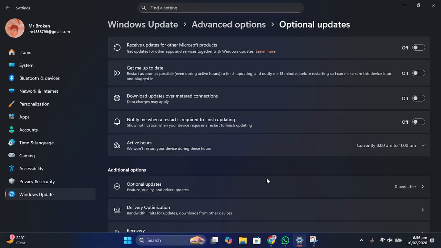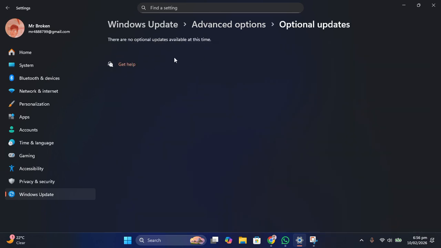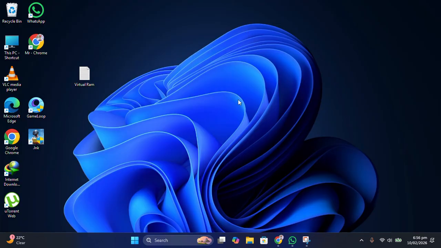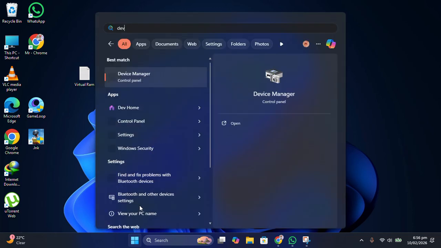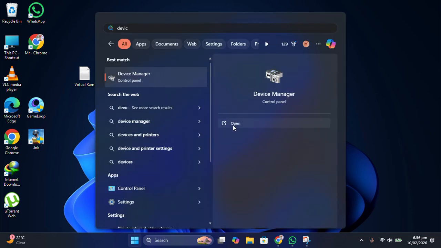Then go to optional updates. So here you might see some optional updates. You can also try to install them. After doing that, you just have to go back and click on this window icon again, and simply search for device manager. Just search for this, open this.